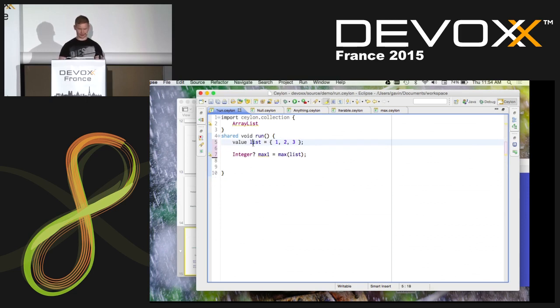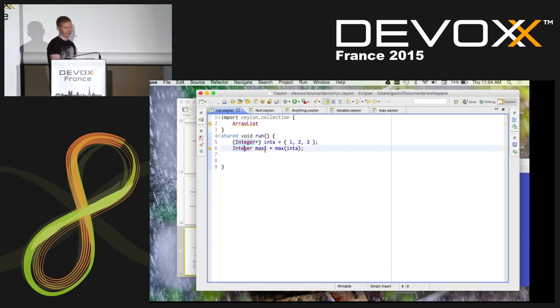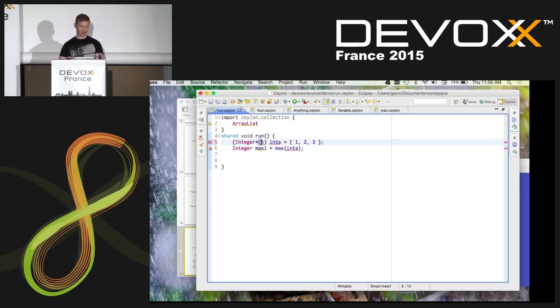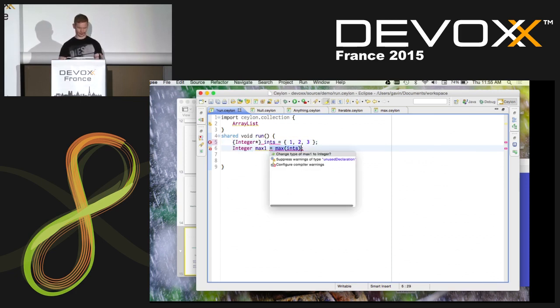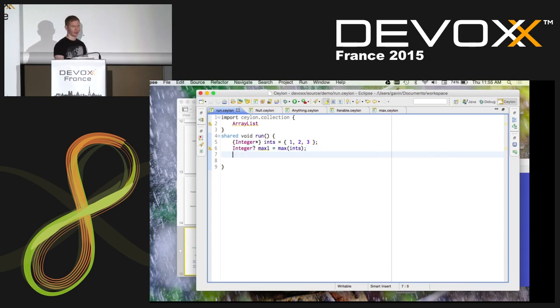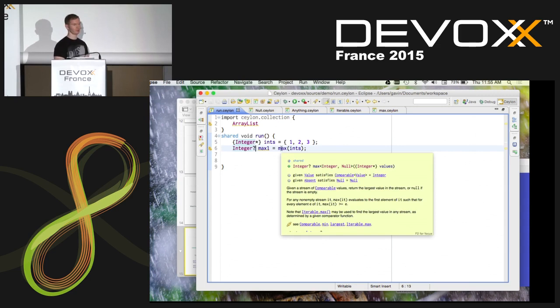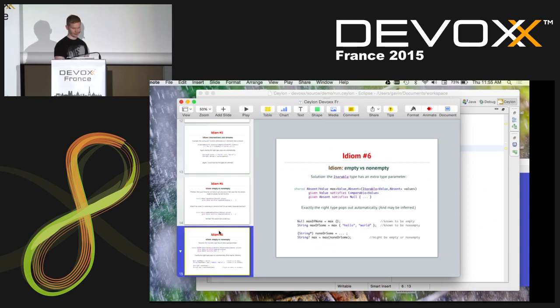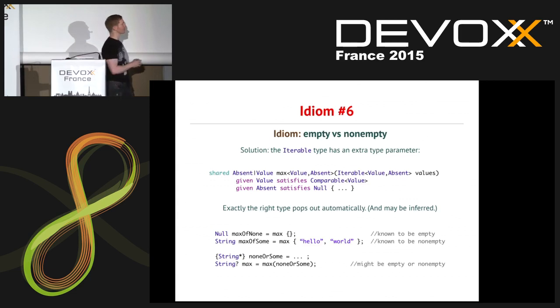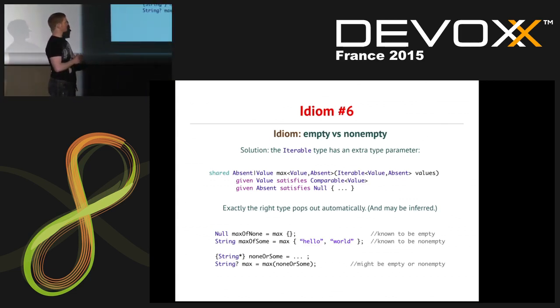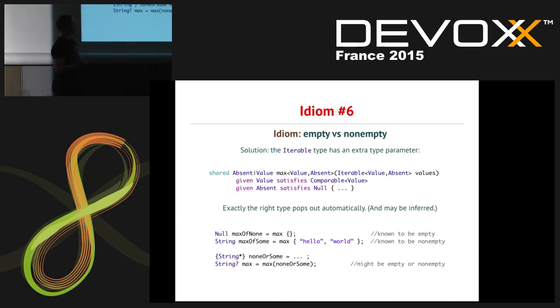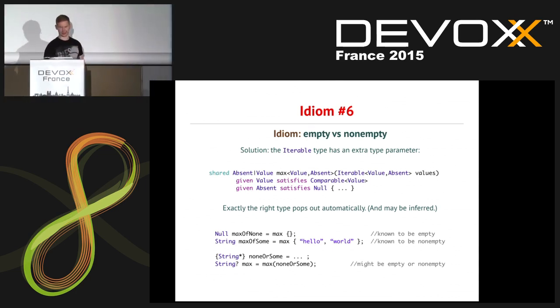Give me a non-empty stream. Okay, good, better. So here I have a non-empty stream of integers. And so the return type of max is integer, right? If I take away that extra information, then I know that the return type of max must be maybe integer. Okay. So that was a solution to the problem of how to write down the return type of max, so that we always get the right return type depending upon the emptiness or non-emptiness of the argument we pass in.